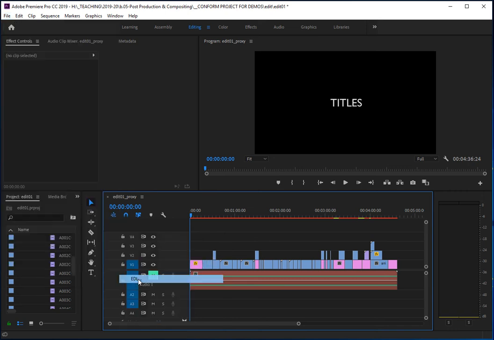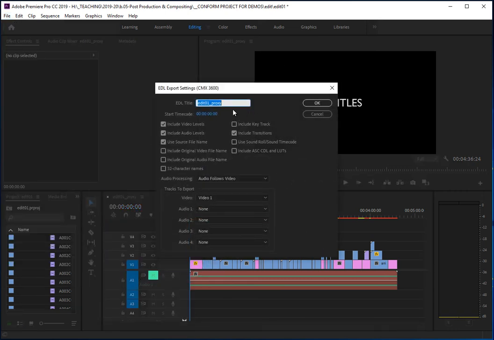So I'm going to choose this option. This is going to bring up this dialog. And you can see it's arbitrarily giving it a title, and there's a bunch of parameters here that we can check on and off.